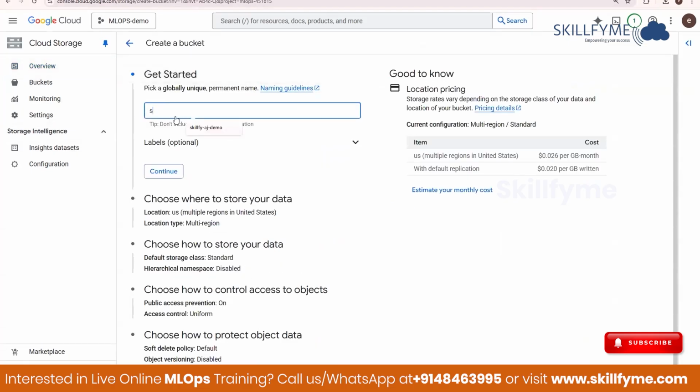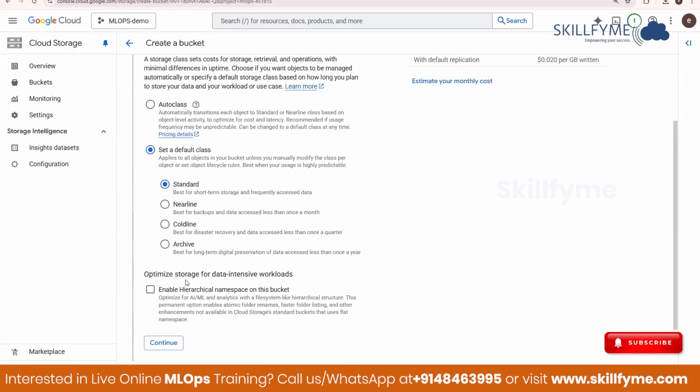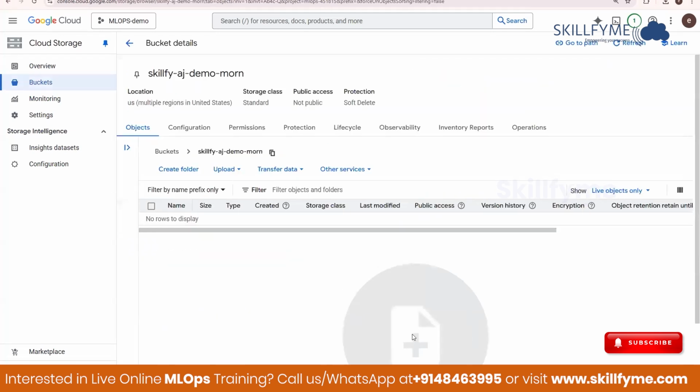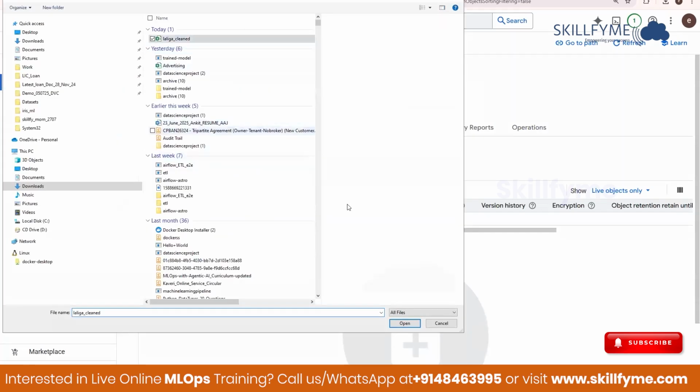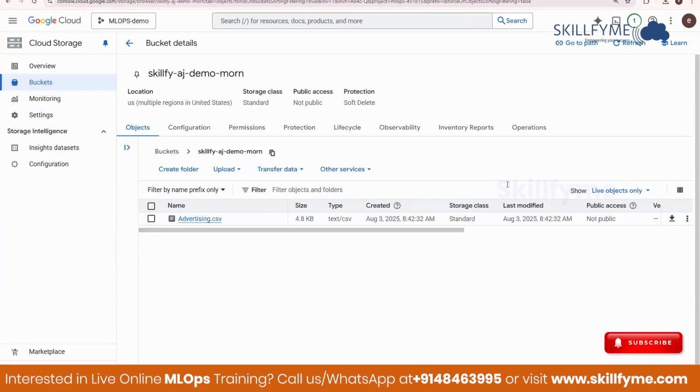Let's call this bucket skillfy AJDemo, or let's name it AJDemo morning. I'll not add anything else. Continue, and then I will create it. So I'm going to create one folder. I can also upload files here. For example, I upload the advertising data. So all of you can see the advertising data will be uploaded.